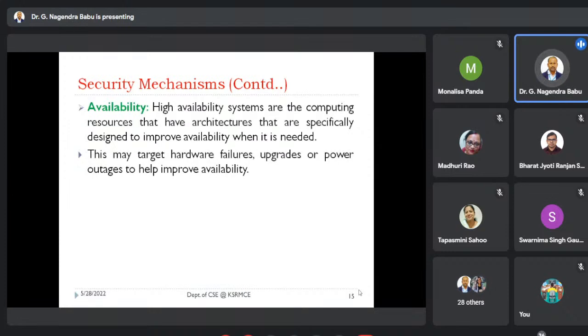Then we come to availability. Another major objective of security: high availability systems are computing resources that have architectures specifically designed to improve availability when it is needed. Nowadays, making the data as well as services available to authorized users at all times is a major concern in network security.